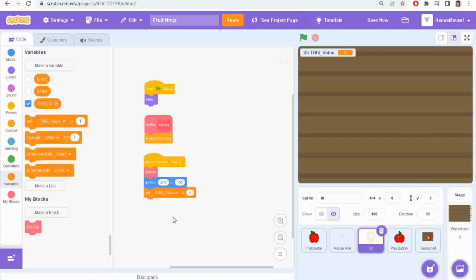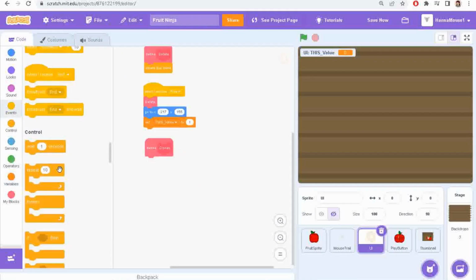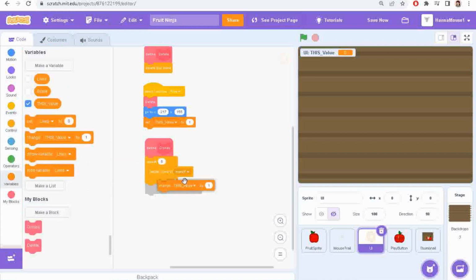Now we need another custom block, call it clones, and make sure that run without screen refresh is selected. To the definition add a repeat loop with it repeating 5 times. Within this loop add a create clone of myself block and a change this value by 1 block. This will create 5 clones of the UI sprite, with each one having a unique this value that we can use to refer to each of these clones. Add this new block to this when I receive play script.